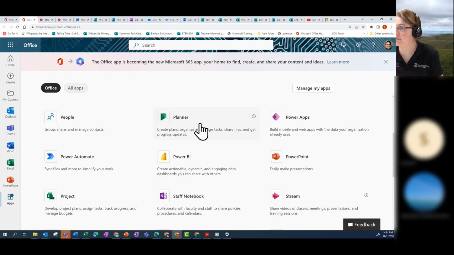But that one also might be good for staff if you've got meetings where you want to make sure that actions from the meetings are properly outlined and staff are assigned to those. There used to be an issue with Planner in that comments weren't saved, but that's recently been fixed. So that might be one to have a look at as well.